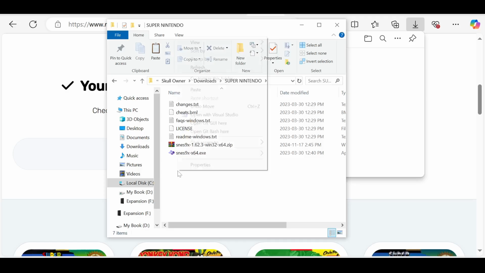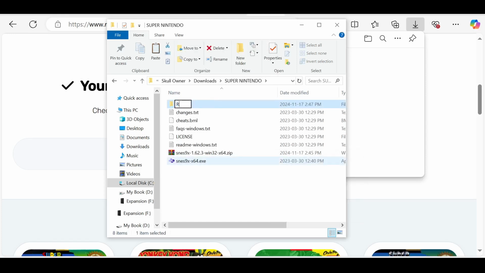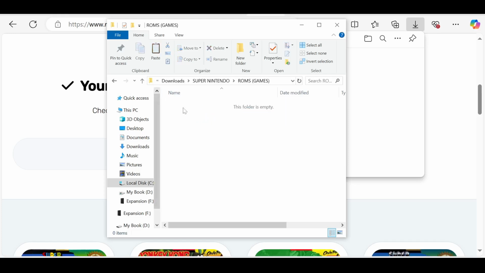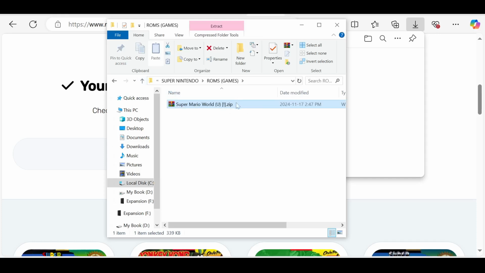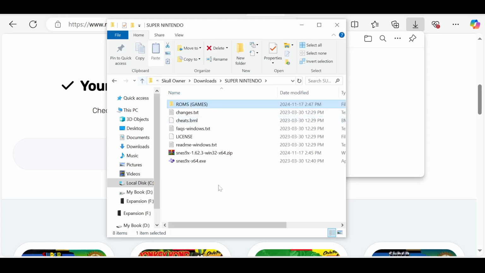right? We're gonna create a folder in the Super Nintendo folder, and we're gonna call it ROMs games, just in case you forget what ROMs are. Right? Follow along with me, folks. And what we're gonna do, paste it in there. You don't have to unzip this. Do not unzip this folder, okay? I could be wrong, but I think you don't have to unzip it.